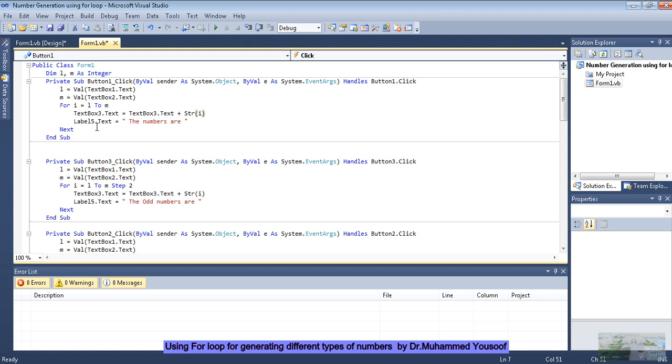And now I also use Label5.Text here. In Label5.Text, I want to give the information "The numbers are". I don't enter the text property in the property window. I am changing the text property in this particular way because I want this text to come here.